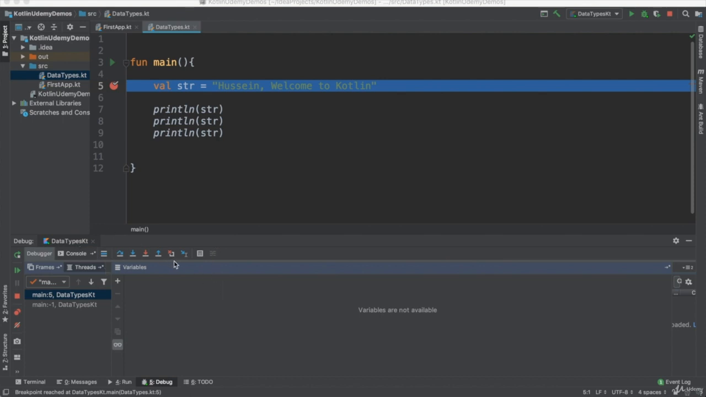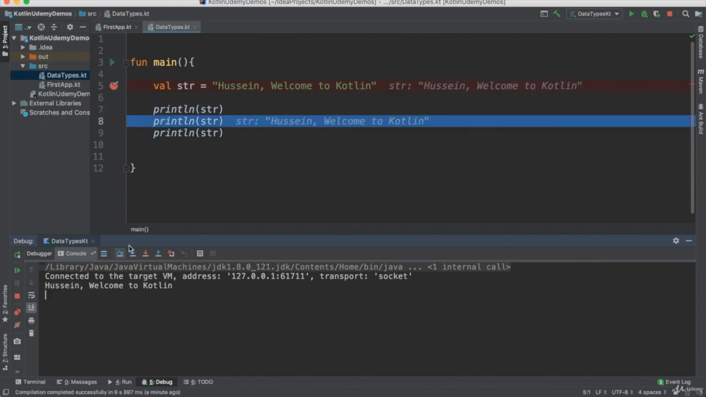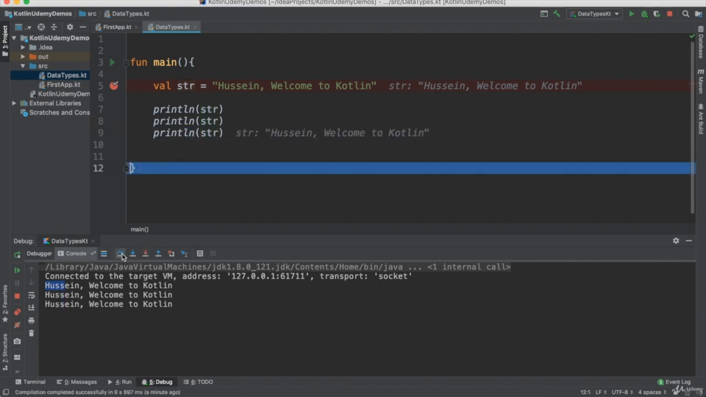Now you see I don't have anything stored in the memory because this code is not running yet. If I run one line, I see there's a variable named str, with this value, created in the memory. Now if I run this line, I will be able to retrieve it from the memory and print it here. Same thing for this one. Retrieve it, print it, retrieve it, print it.